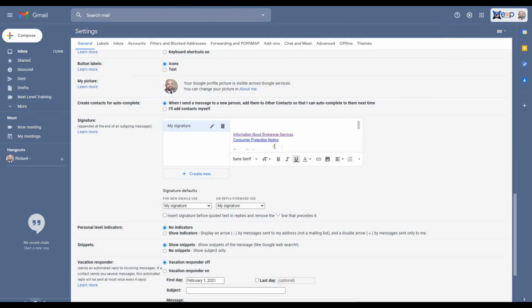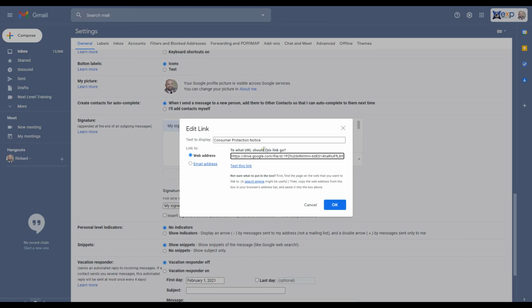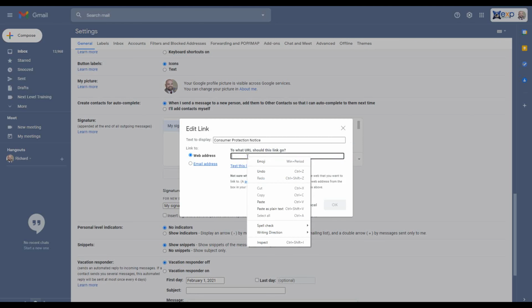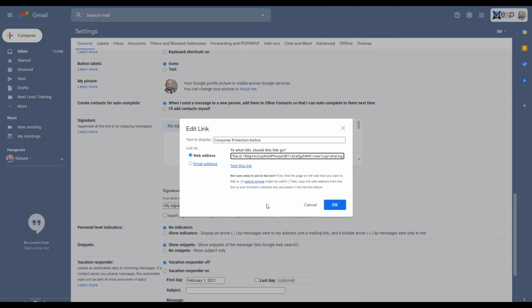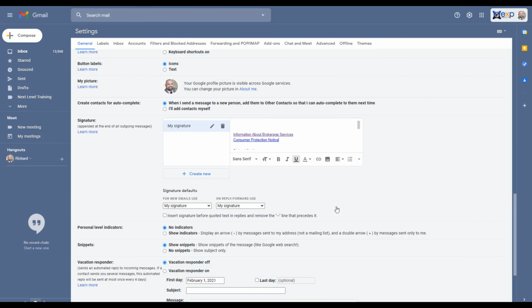Come back to my email right here, and I'm going to click on consumer protection notice. I'm going to change it. Okay, so here's the drive link. I am going to delete that, and I'm going to right click, paste, and then okay.